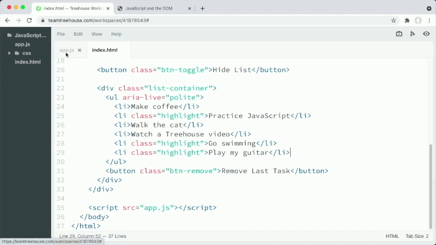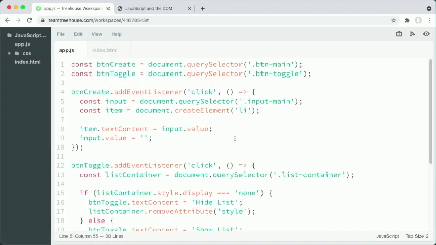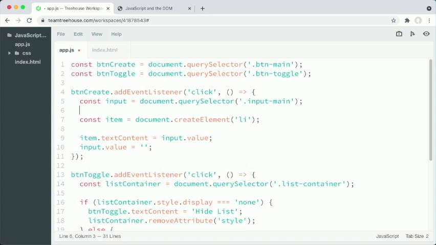Let's switch over to app.js and append the list item. The first step is to select or reference the parent element, which in our case is the UL. Inside this event listener function, let's declare a variable named list and assign it the UL element with document.querySelector.